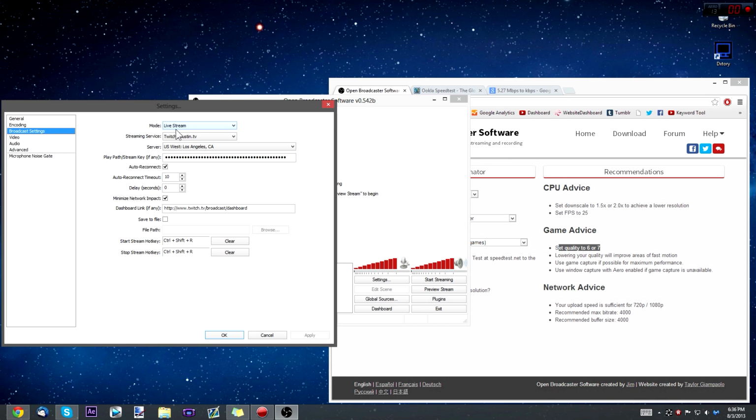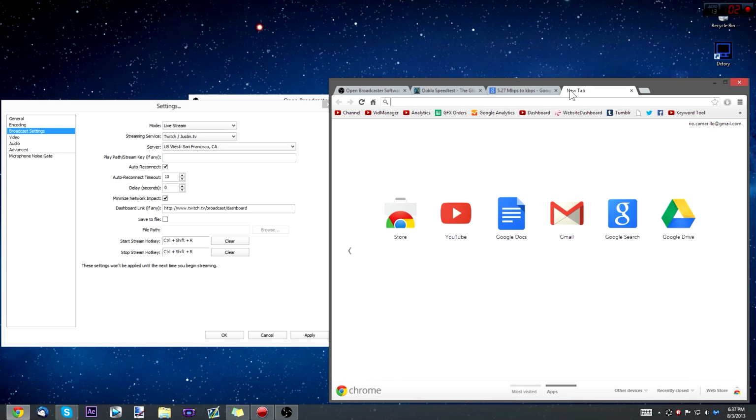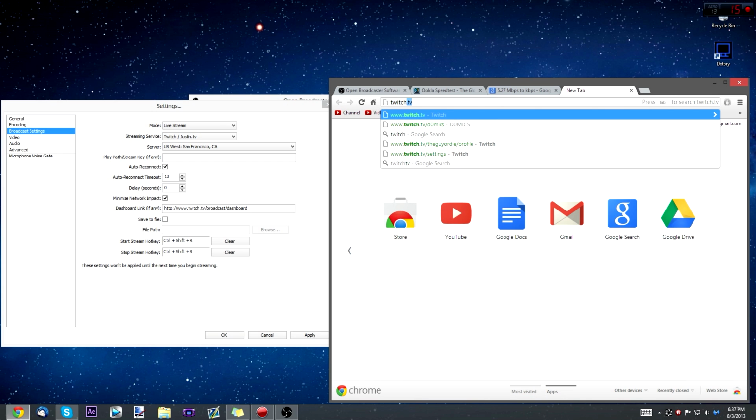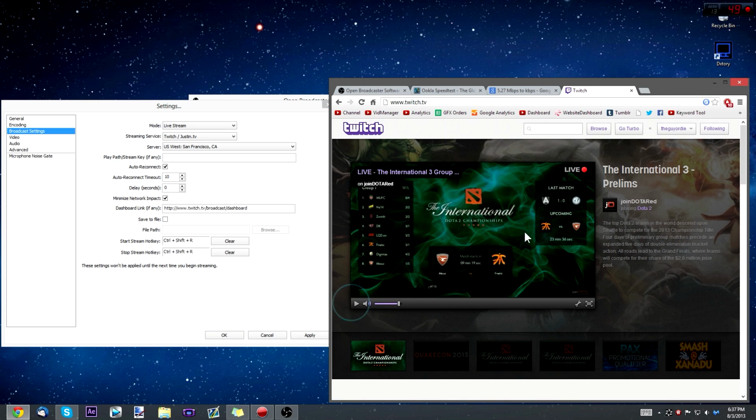This will depend on where you're live streaming to. If you're live streaming to twitch.tv, you're going to want to drop this down and hit Twitch/JustinTV, and type in your playpath/stream key. You may be asking, where do I find this? Pretty simple. Just open up a new tab yet again and go to Twitch TV. I'm not sure how you do it on Justin TV, but I'm going to show you how to do it on Twitch.